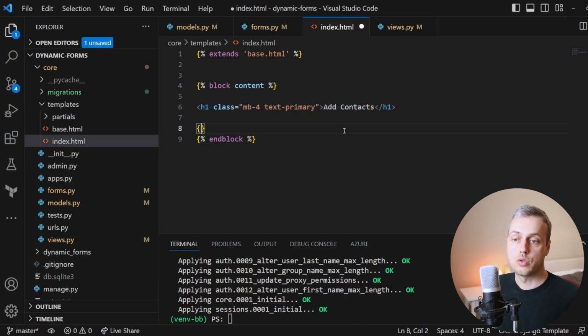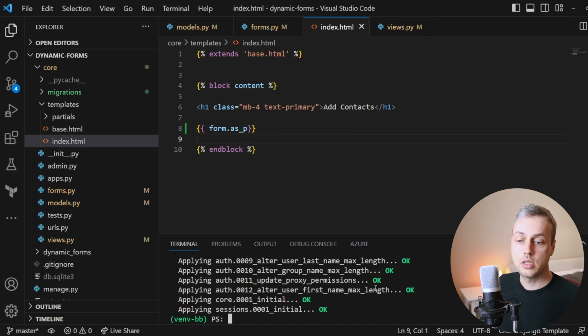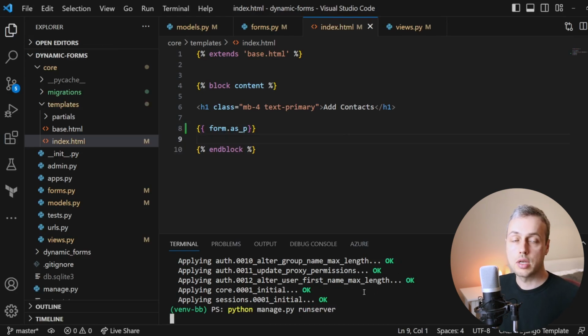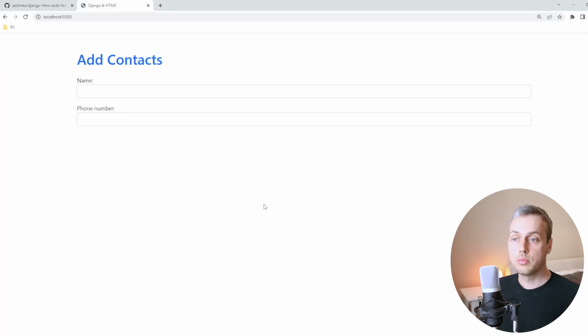Now, to begin with, let's just render the form with paragraph tags so we can see how that looks on the page. Let's run the Django server and we can go to the browser. So this is how the form looks by default. You can see that it's extended across the screen. It's using that Bootstrap form control class in order to show this form.